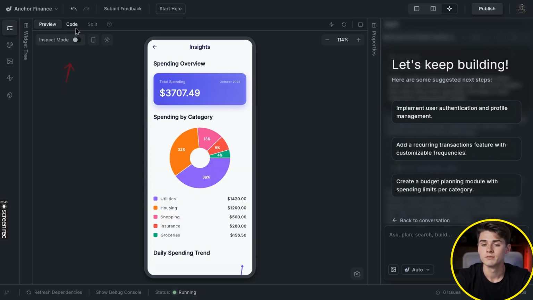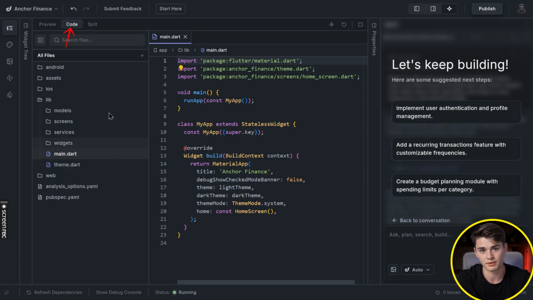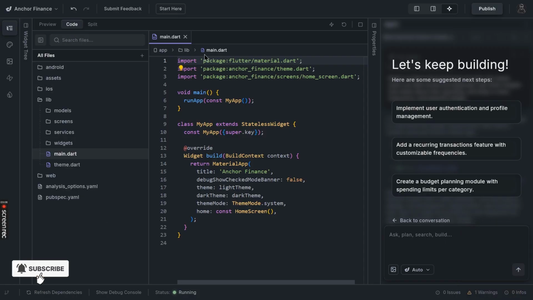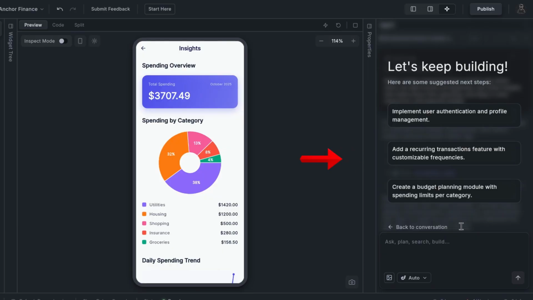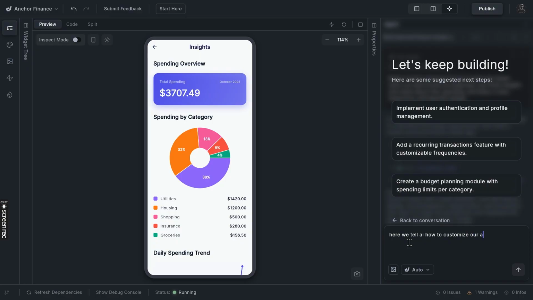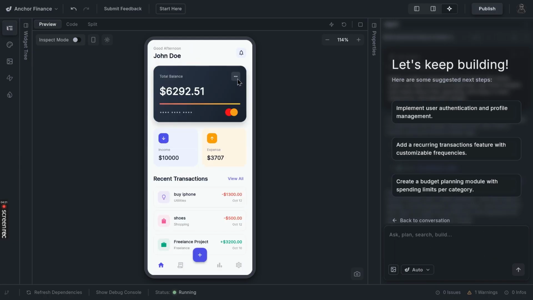Click on Code if you want to see the real code that powers your app. And if you're a developer, you can even tweak the code to your liking, though honestly, that's not even necessary, because the AI already handles everything for you. On the right-hand side, you'll see the AI agent chat box. Here, you can directly tell the AI what to change, what to add, and how to customize your app exactly the way you want. You can use this built-in chat box to talk to the AI just like you'd chat with a teammate. DreamFlow supports advanced AI models like Claude Sonnet 4.5, GPT-5, and GPT-5 Codex, all fine-tuned for coding and UI design, so you know it's using top-tier technology behind the scenes.